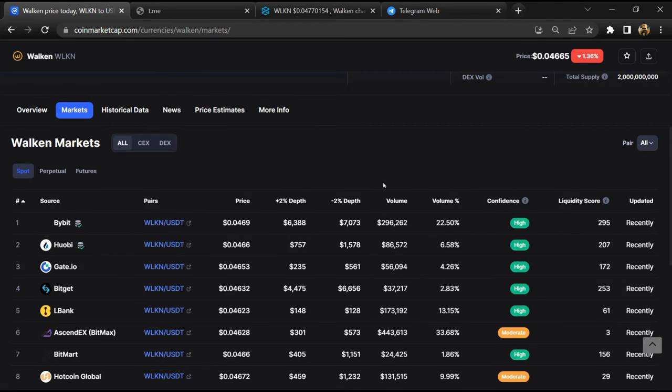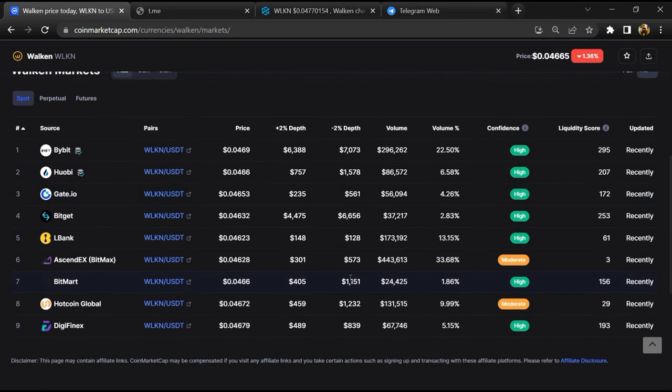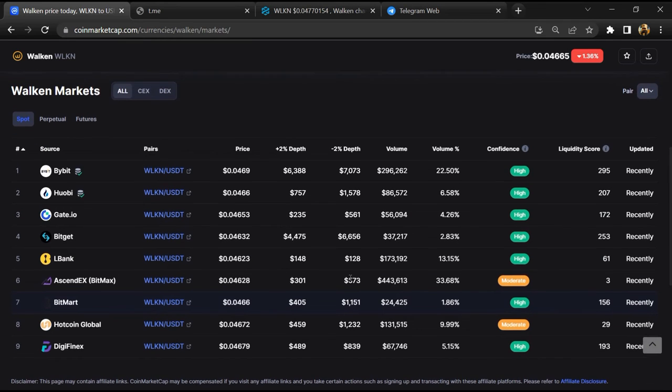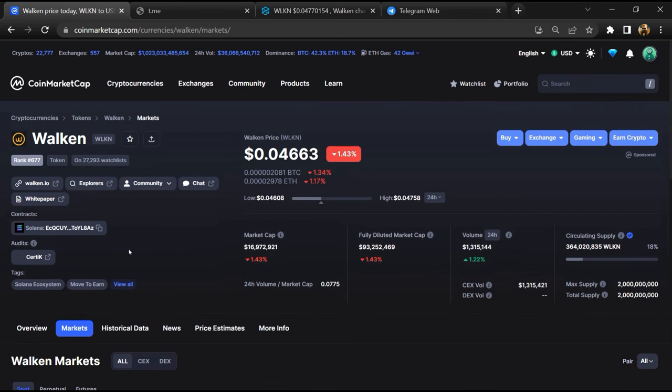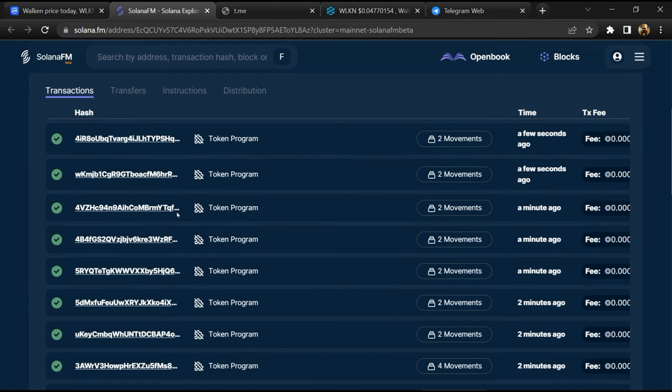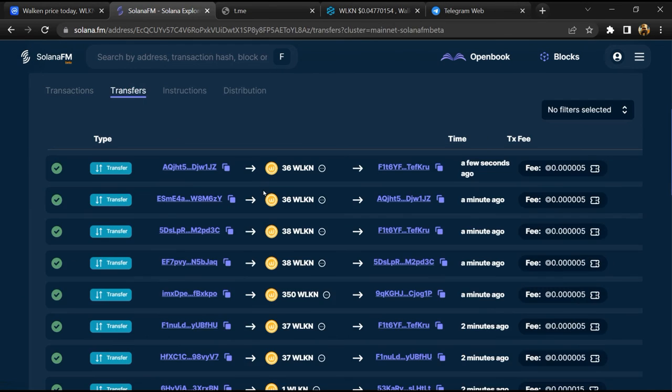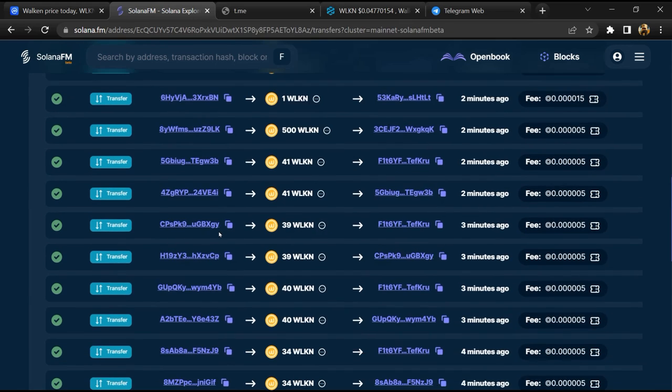So finally here you will check whether this token is available or not on popular exchanges like Binance, Crypto.com, Coinbase and KuCoin. After that, click on this contract address. Now here you can check the token holders' transaction details.